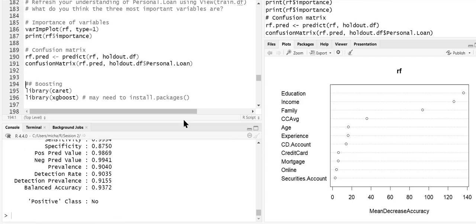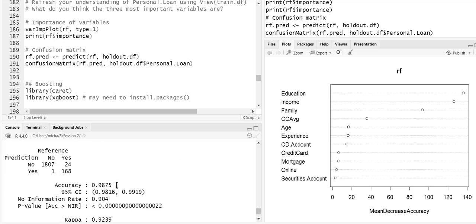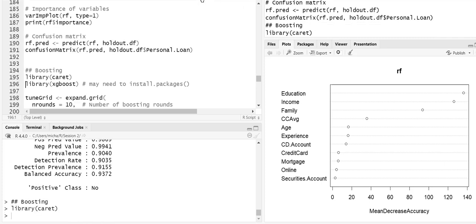Here we look at the confusion matrix, always a useful thing to look at. Okay, we have very high accuracy here, okay? And you see what the confusion matrix numbers are, okay? And now we're going to look at boosting. So remember what boosting does is that it creates a tree, and then it creates another tree that emphasizes capturing the errors of the previous tree, by in some sense overweighting them.